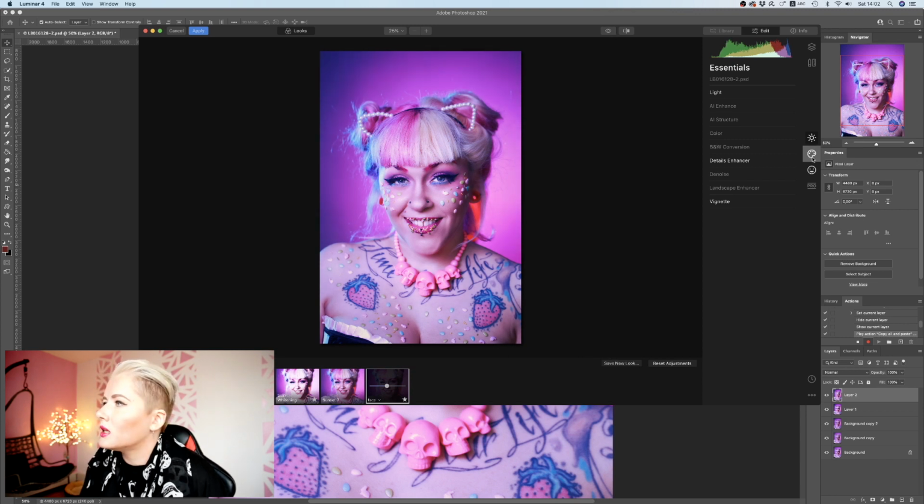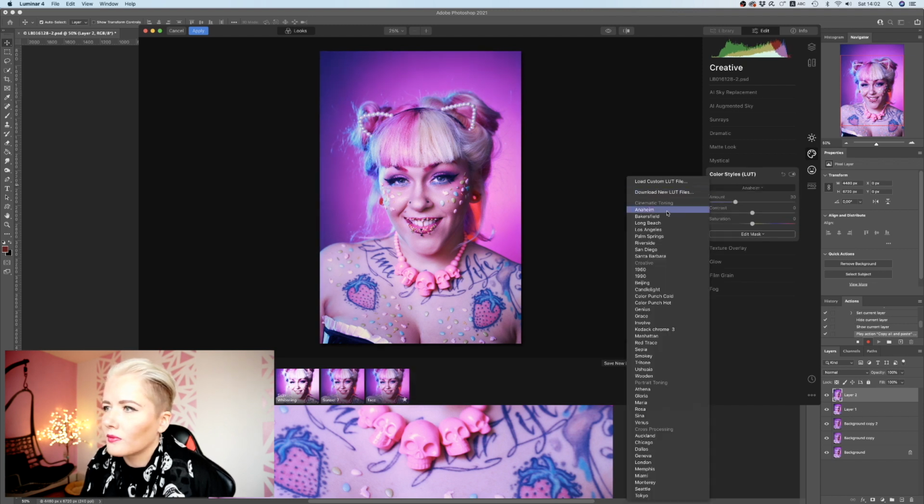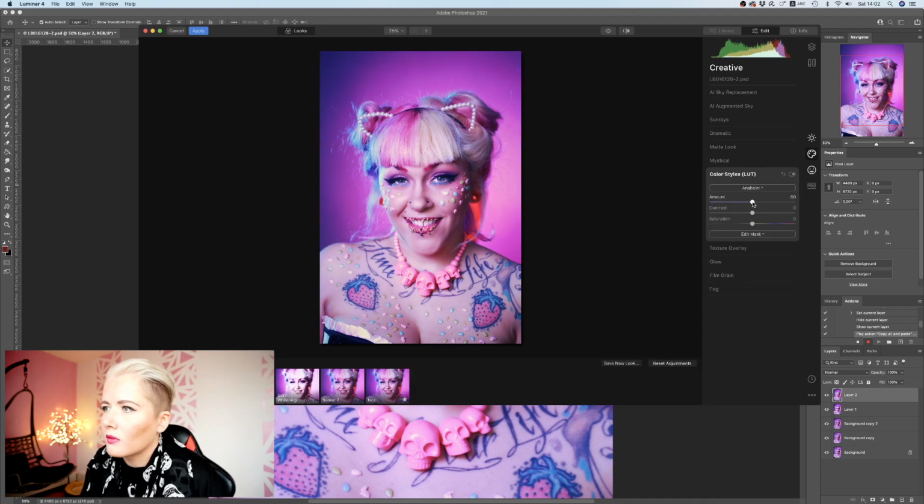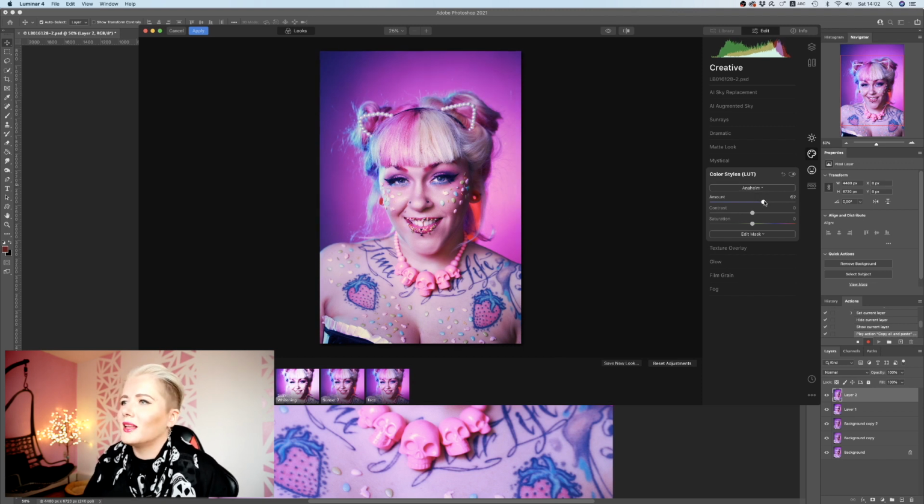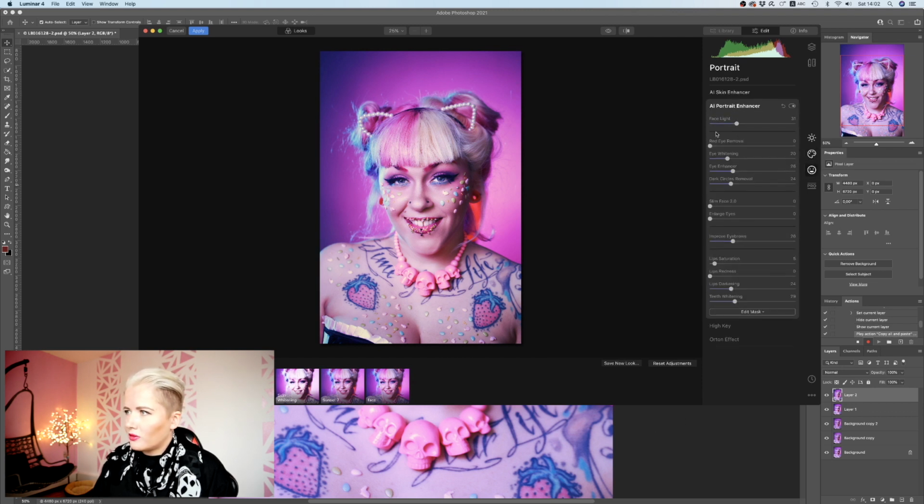Okay, and the last thing I would like to use is the LUT. So we need to increase the LUT a little bit so that we can see it. I think it's looking actually really, really good. So right now I'm using the Anaheim LUT. Okay, I really, really like it, I should say. So I would say we can just add a little bit more face lights. And I think we're done.